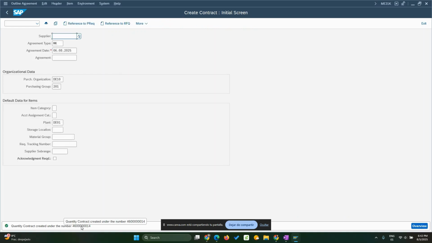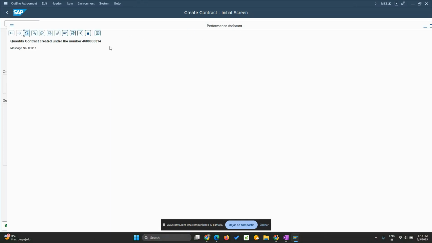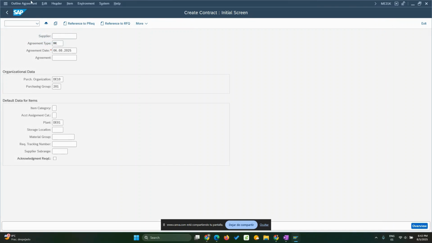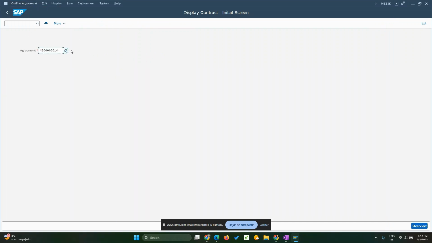And it was created with this number. Okay, so we can double click and save it, or we can just go directly in, hoping that it's in the buffer, and we can basically call it again if we want. For example, if I go to on an agreement, right, display, it should be there. There it is.